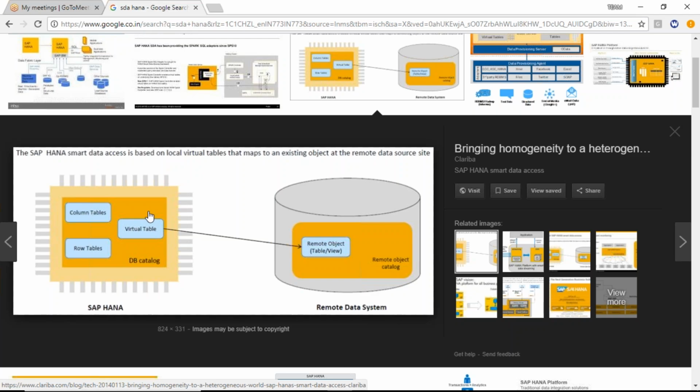So it means it's acting like an in-memory database. Only structure replication, no data. Smart data access. Write it down.